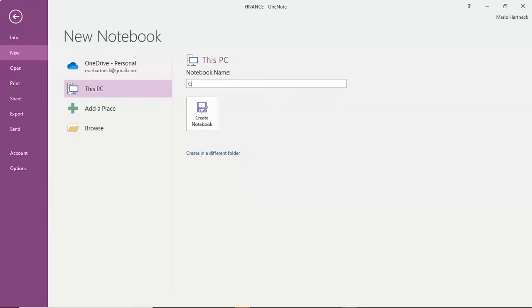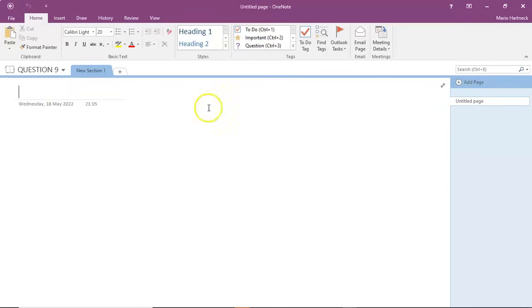So you can just call this question 9, and then you create your notebook. Now you have a blank notebook. Remember there's your sections. You can add sections to your notebook. And over here you have pages, and you can add pages to your notebook.